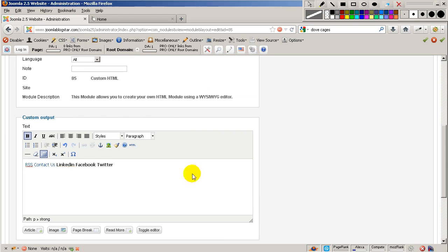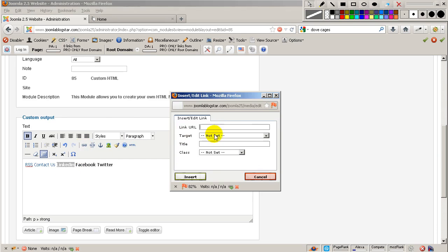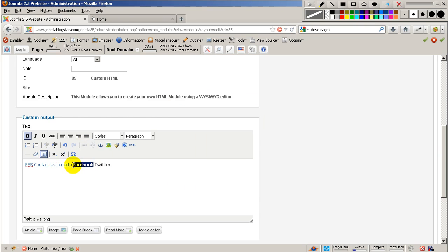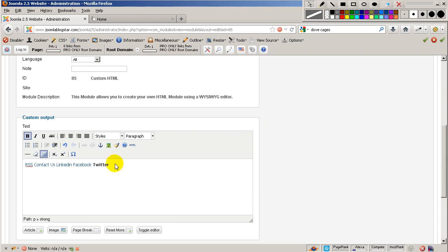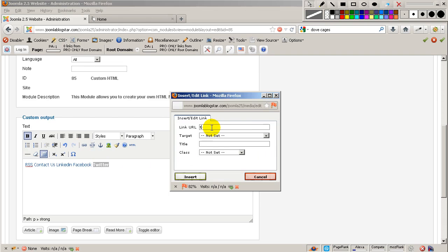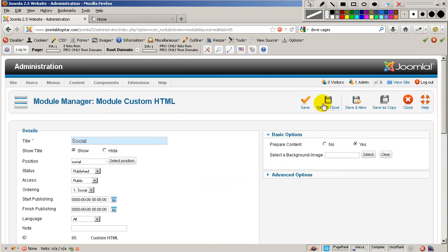Click insert, continue with the LinkedIn, and click on link. Write down in here LinkedIn, click insert. Let's go to Facebook, and write down Facebook, and finally we are going to finish the Twitter. Write down in there Twitter, and we are going to click save and close.